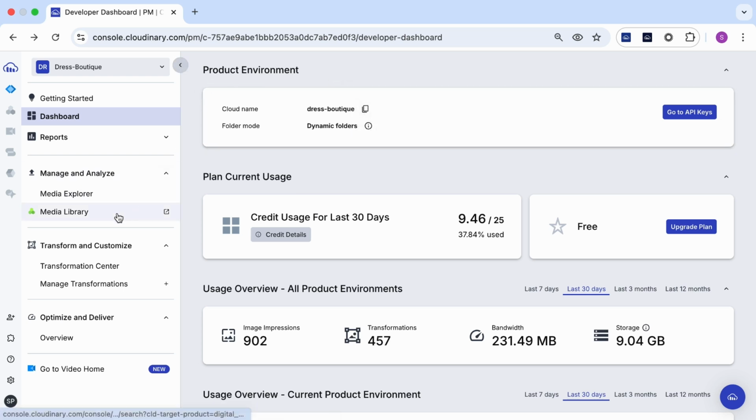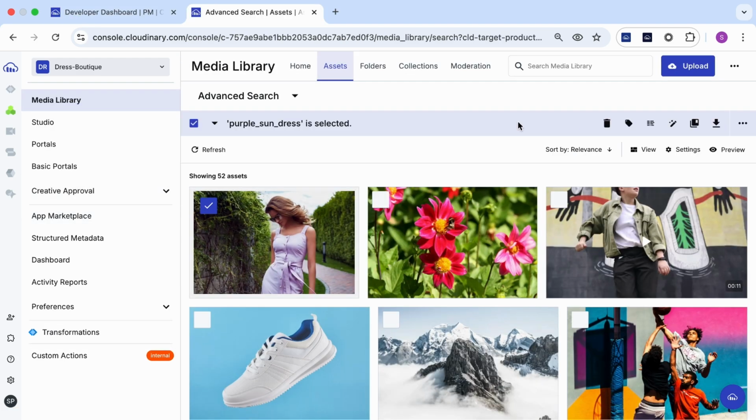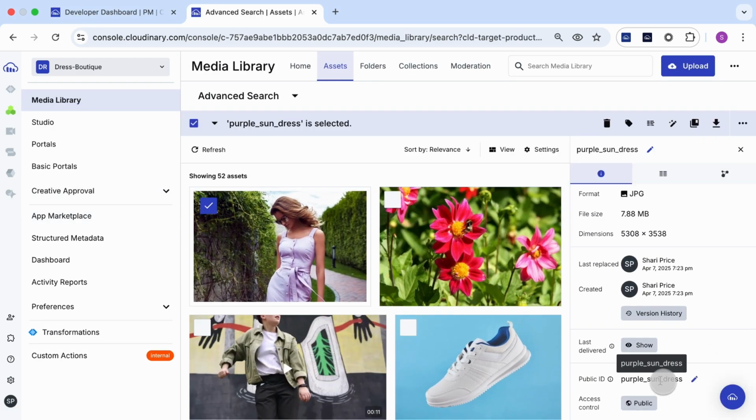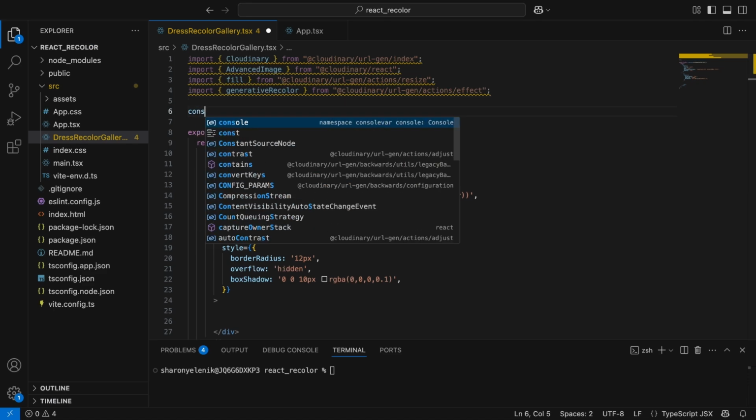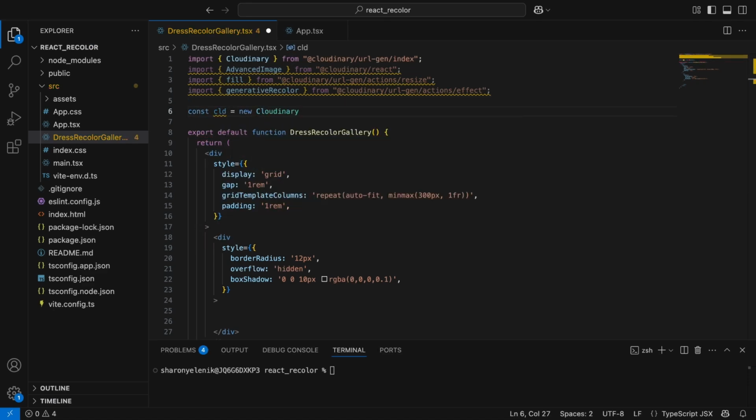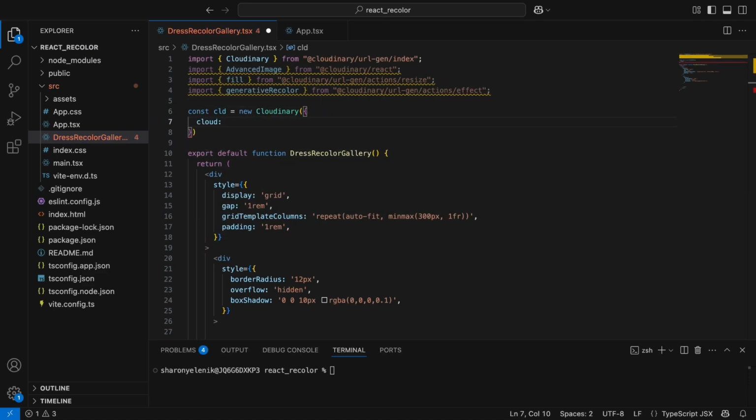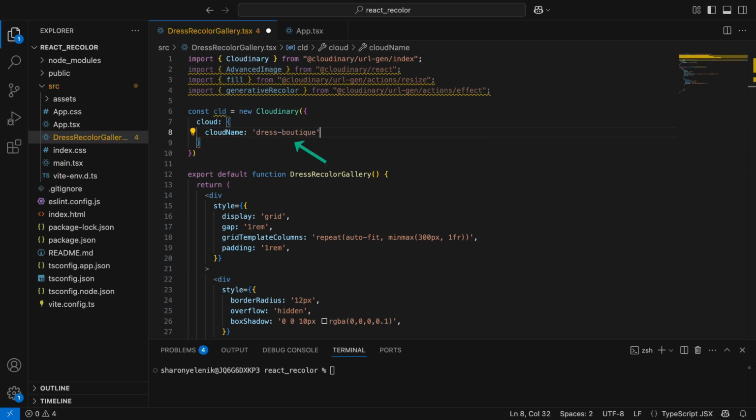While you're in the console, grab the public ID for the image you want to recolor. You'll find it in the media library under the Assets product. Then, set up your Cloudinary instance by calling the Cloudinary constructor and passing in your cloud name.